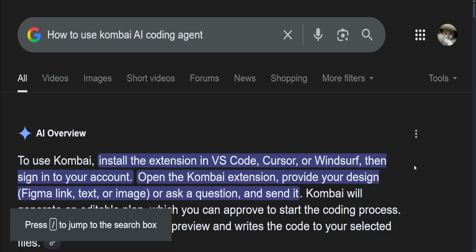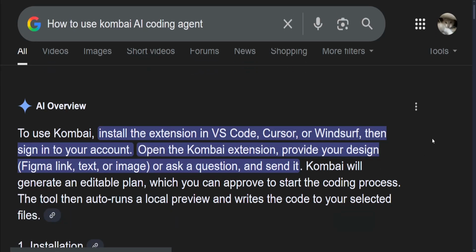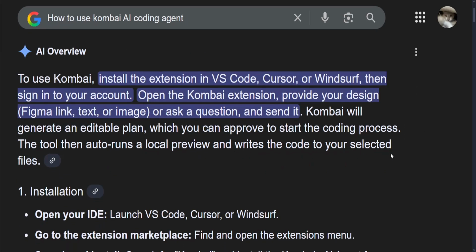How to use Kombai AI coding agent. So to use Kombai AI, after you install the extension in VS Code, Cursor, or Windsurf, you must sign into your account. Then you can open the Kombai extension.